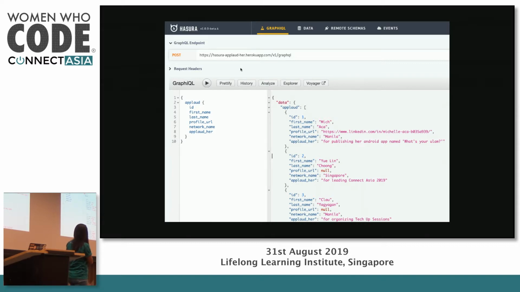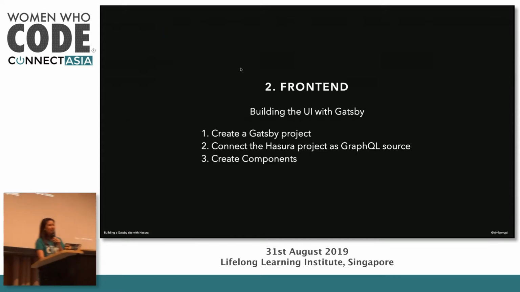And then the queries in GraphQL are similar to a JSON format. So I just query like that: show me the ID, first name, last name, etc. And then the response will be in JSON format. And then that's the back end. So I will keep that back end URL and integrate it with Gatsby.